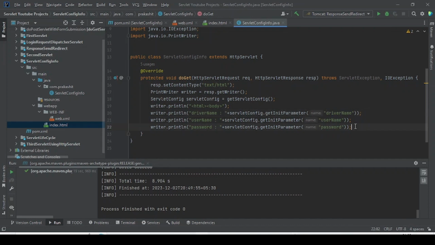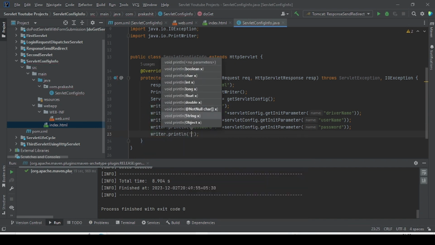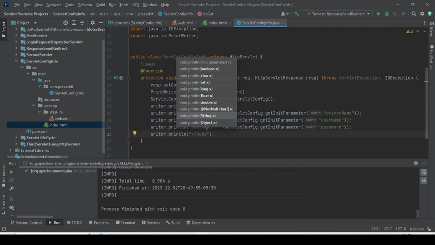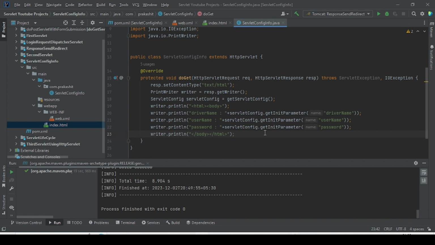Once that is done, writer.println, then I'll close the tag. First I will close the body, then I'll close the html. Okay, that is done. Then writer.close, I will close the writer as well. The development is done. Now it's time to deploy our application.